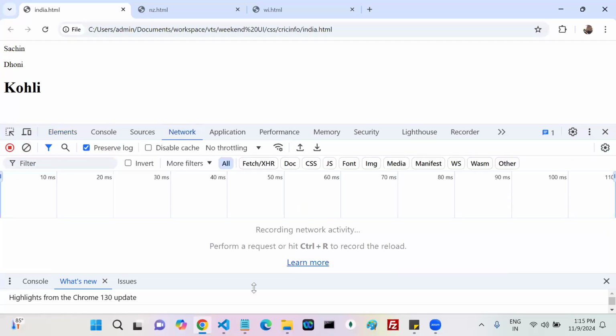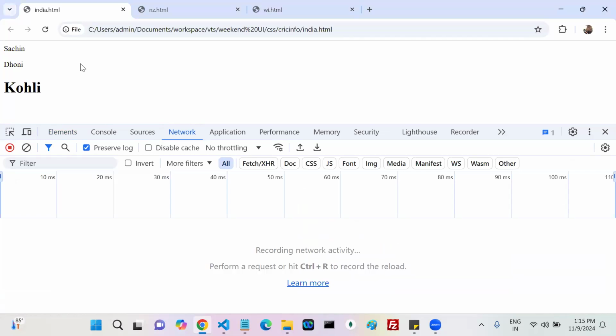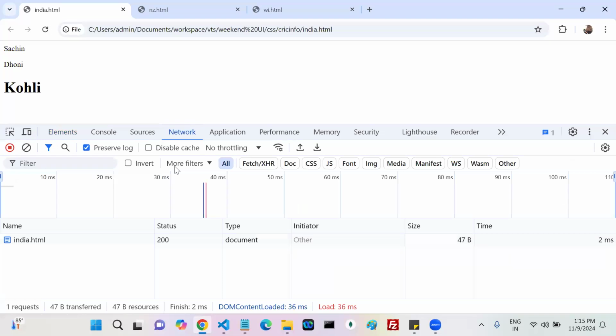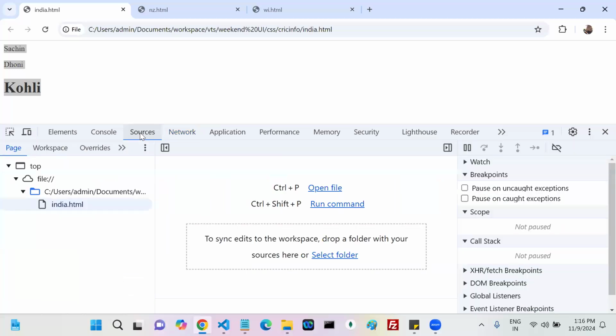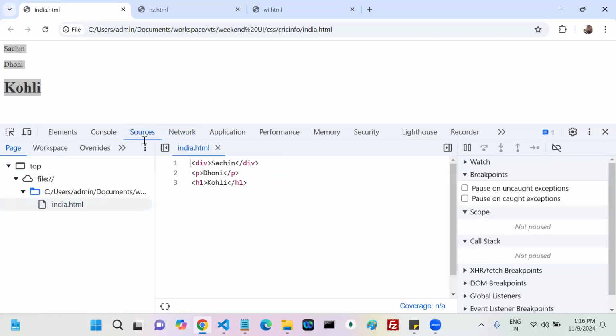Now, if I refresh the page, how many requests does my browser send? One request. For which file? For the HTML file. So in the browser, only one file loaded, that is HTML. Whenever my browser sends a request and gets the response, that response is stored in which tab? The Source tab. Okay, now tell me, at the time of loading my india.html, did you find the CSS anywhere?